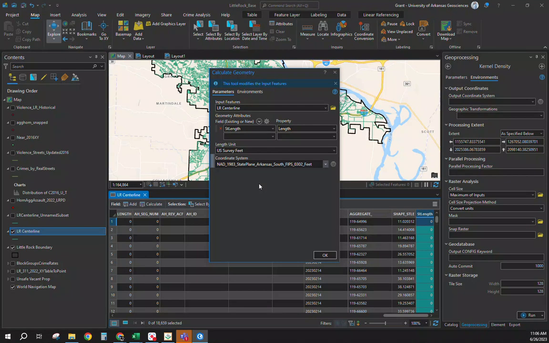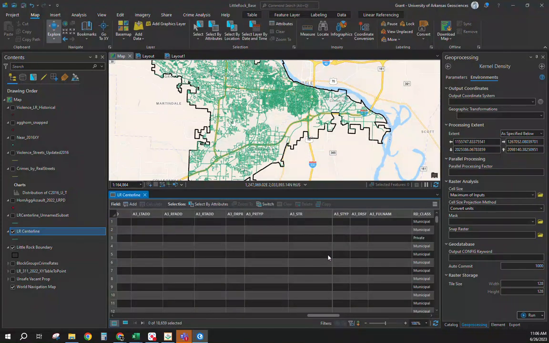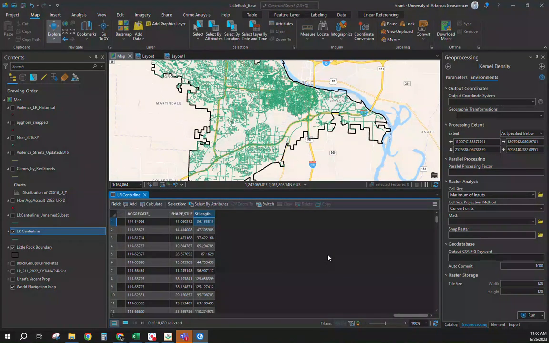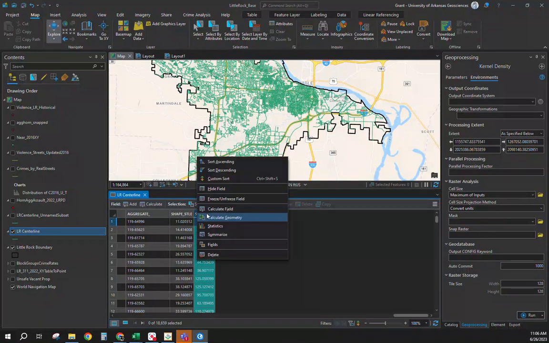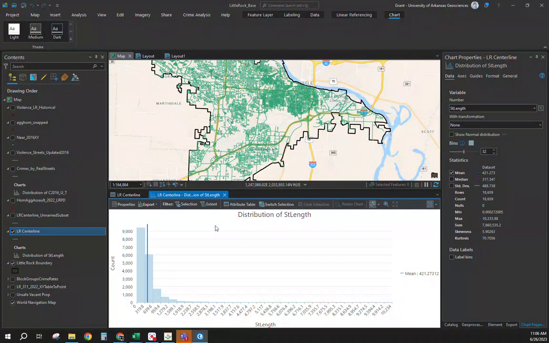Current map is still going to be our projected one. Hit OK here, and it's going to calculate the length of every street segment that's in this centerline file. I also grabbed this centerline file from the GIS office, so we have a range of street lengths in here. With that, if we right click on it and hit statistics, it's going to pull up that information for us, so it makes it a bit easy here. So we can see that our average street length is just about 421 feet with a median at 317 feet.